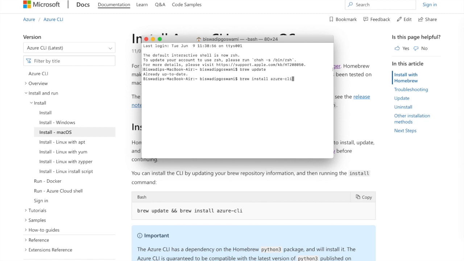I'll not execute this command on my machine because I have already installed the Azure CLI. How do I know that? Let us see the command to check what is the version of Azure CLI which is there on our machine. So az --version. It will give me all the details which are available here.